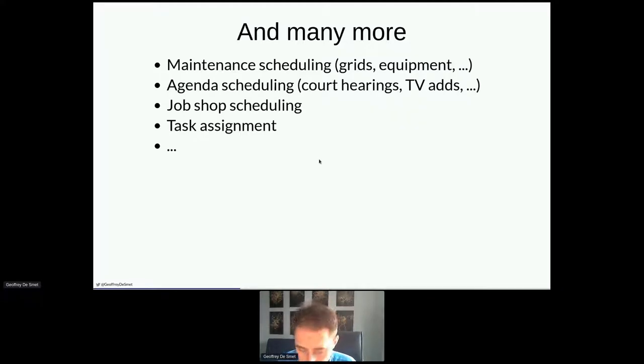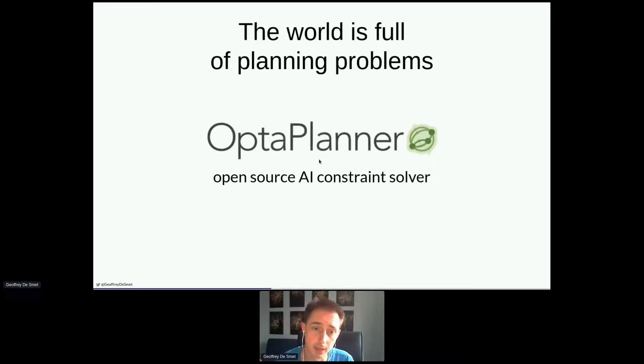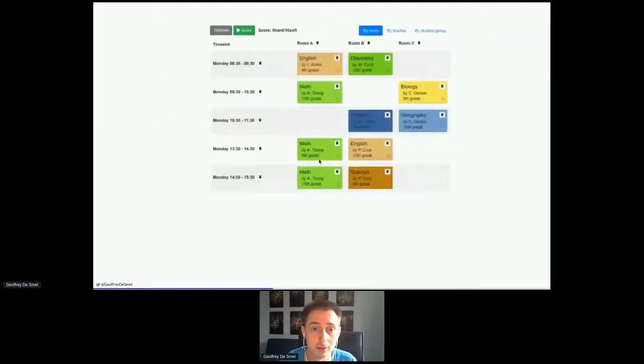in general. So the world is full of planning problems, and I'm proposing you use OptaPlanner, our open source AI constraint solver, to solve those. And I'm going to show you how we do that today in this meeting.